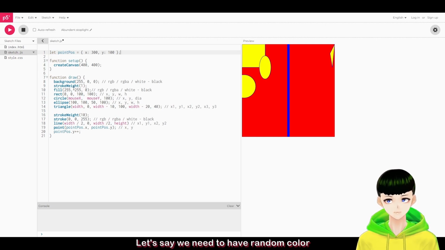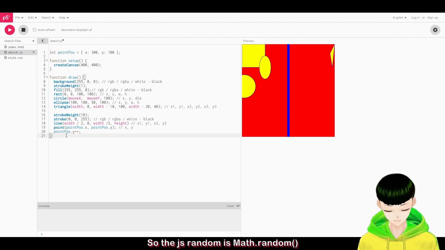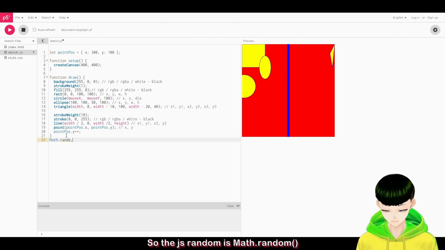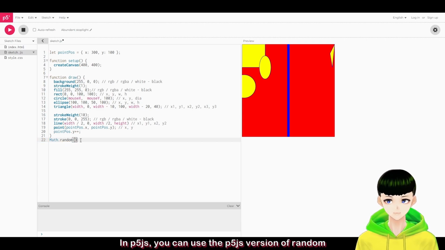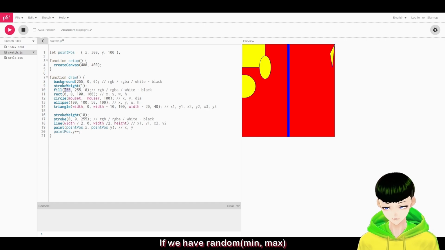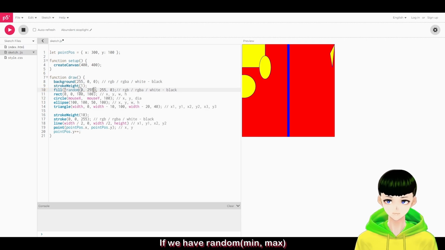So everything here, we can change it. Let's say we need to have a random color. How can we use random? The JavaScript random is Math.random. In P5JS, you can use the P5JS version of random. So let's say the rectangle fill here. In the fill, if we have random with a minimum value and a maximum value, we add random from 0 to 255.